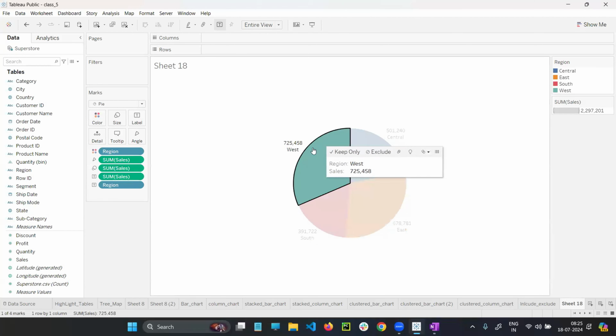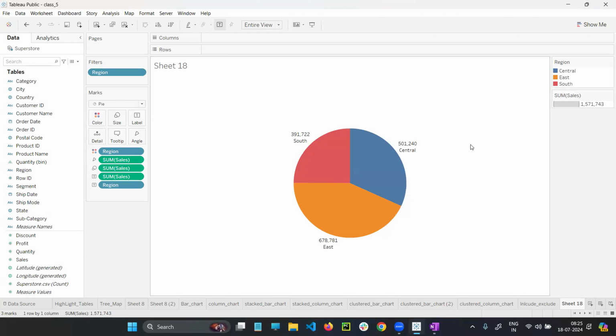I'm going to select the west area. I'm just going to select the west area and exclude it. So what do you want to explain now? The remaining three regions we can explain. So not only in the bar chart, here also it will be available. Okay, that's what I'm trying to say. Understood now? Very, very important concept. In many ways, it will help you.